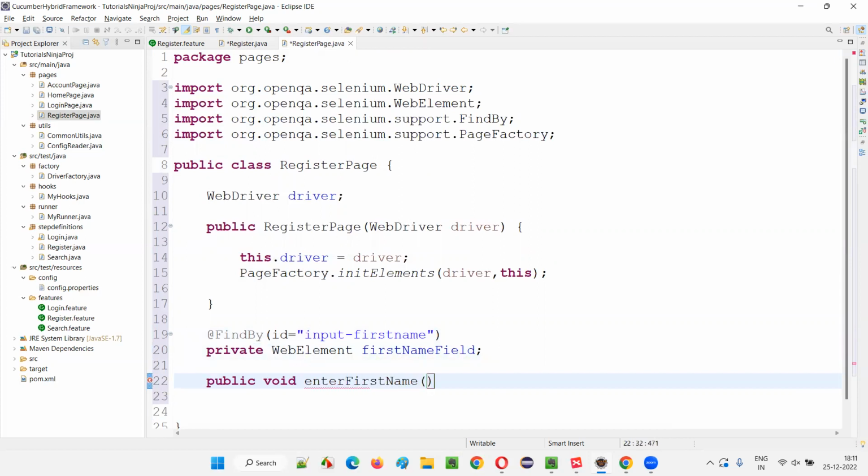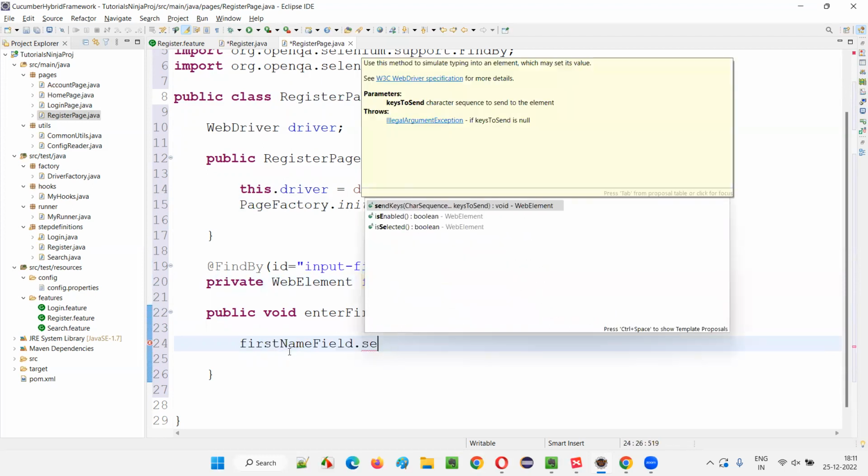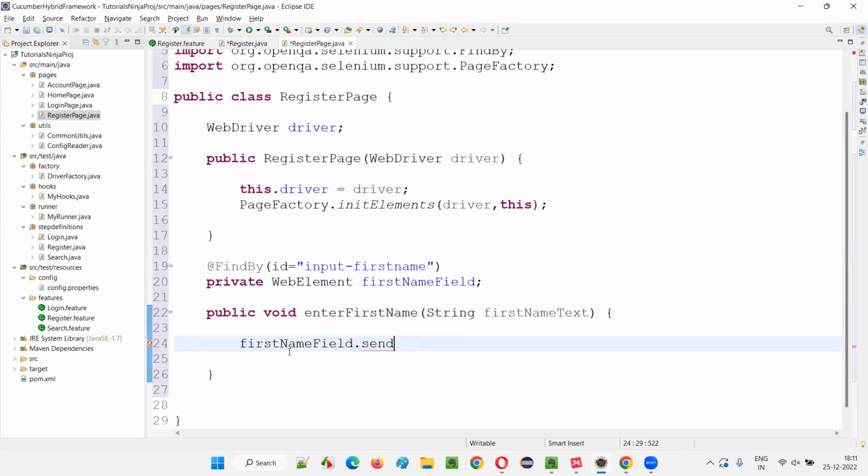For this we'll create a method, public void enterFirstName. The name of the method I'm just giving it very simple. Here we'll pass the String firstNameText. While calling this method, we have to pass the name and simply write firstNameField.sendKeys, and you have to pass this firstNameText here.